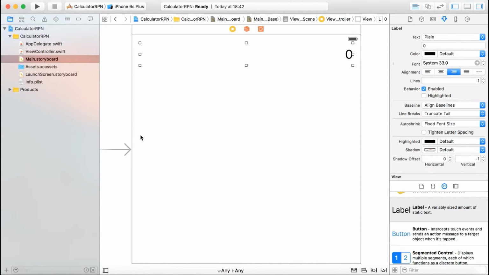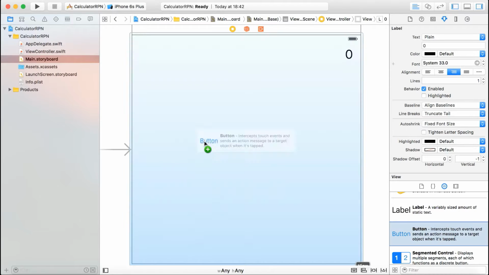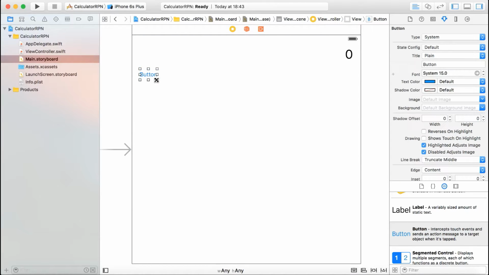Now what I'm going to do are the buttons. So I'm going to drag a button and put it under the label display. Over here, as you can see, the guideline appears. I'm going to put it to the left-hand side, just like that. I'm just going to drag it to be a square.